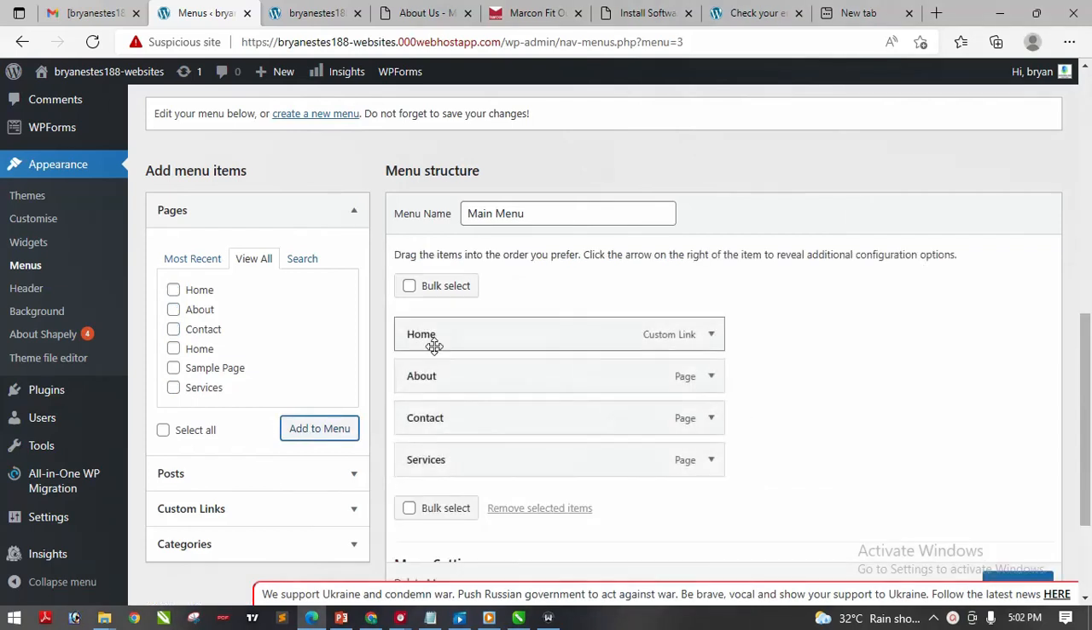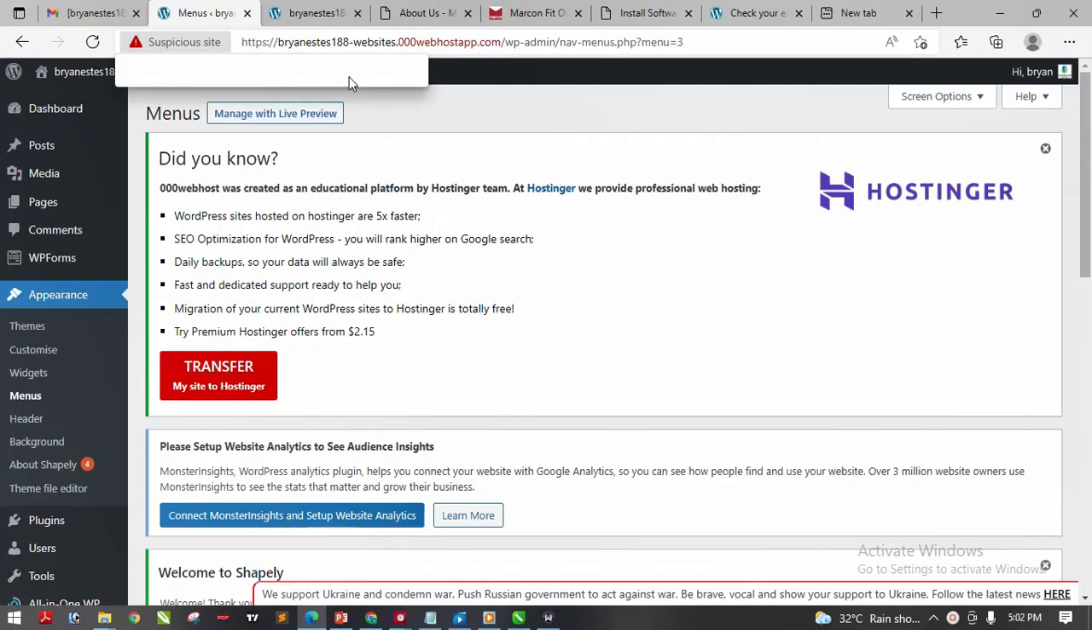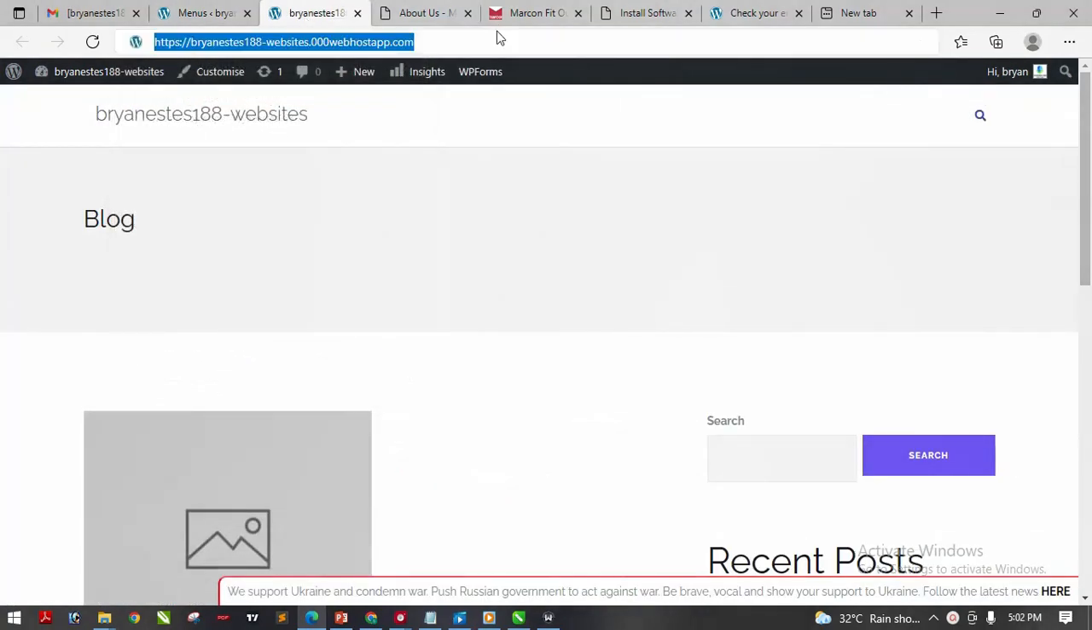When you click on add to menu, you see all of those pages have been added. So what you need to do is just come here and click on save menu. That's all. When you go back to your website and reload it, you will notice that those menus will actually be displayed here. You see, those menus are now displaying. So that's how to create a menu.